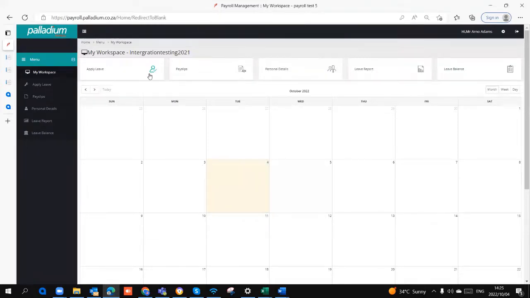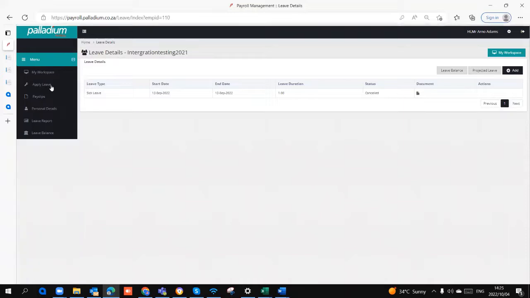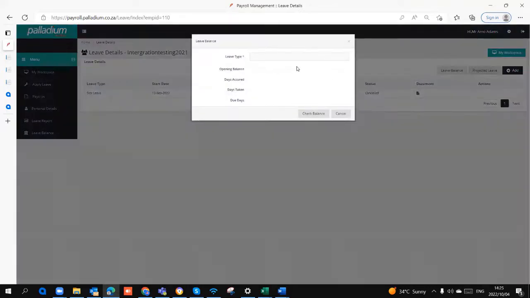So they'll be able to apply for leave here, view payslips, view their personal details, view their leave report, and their leave balances. So it's very important that as you set it up, everything is correct, because what you've set up on their master files is exactly what they'll see on the ESS. As you see here on apply for leave, they'll click on apply for leave. And if they've applied for leave before, you'll be able to see it here, right? If the leave has not been approved, it will say cancelled, right? So also here, they'll be able to view their leave balances.